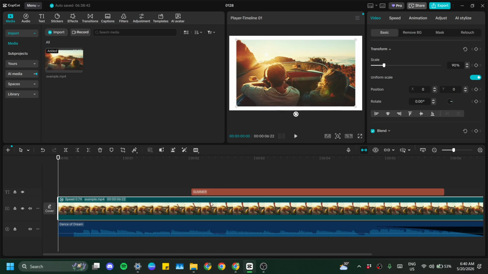Next, in the Properties panel, go to the Video section, then the Basic tab. Look for the control labeled Scale. Scale changes how large your video appears on the canvas without changing the original file. It keeps your aspect ratio consistent, so your image won't stretch or squash.